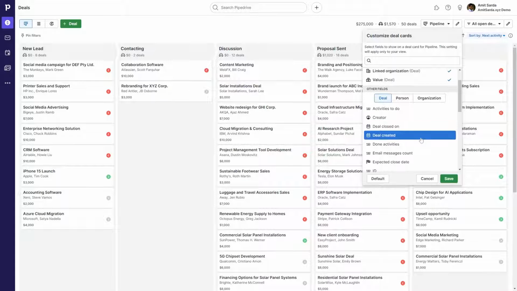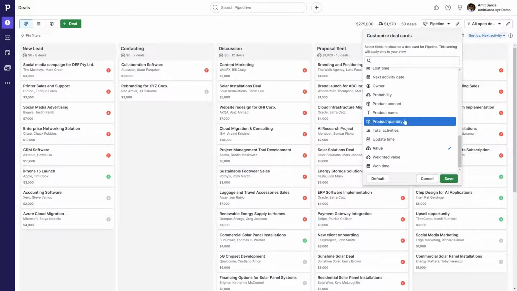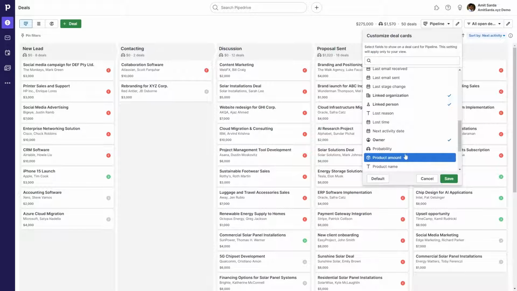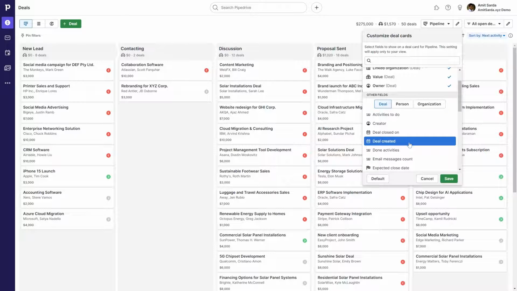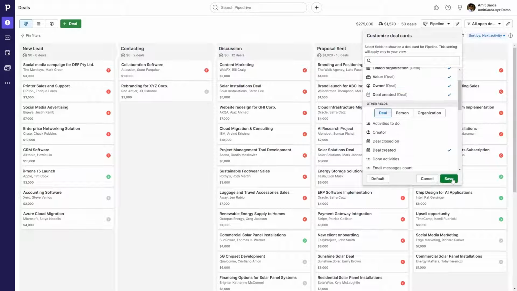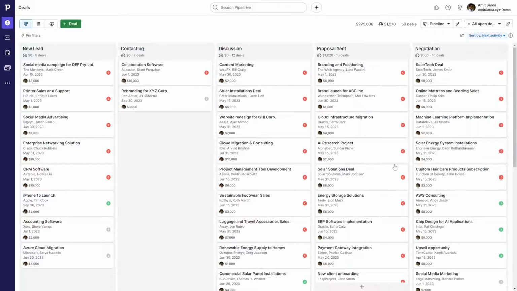So here I'm going to quickly add, let's say, who the deal owner is. And just for the argument's sake, let's also add when the deal was created in the deals card. I'm going to click save. I can see the photo of the person who is the owner of that particular deal. I can also see the day the deal was created.